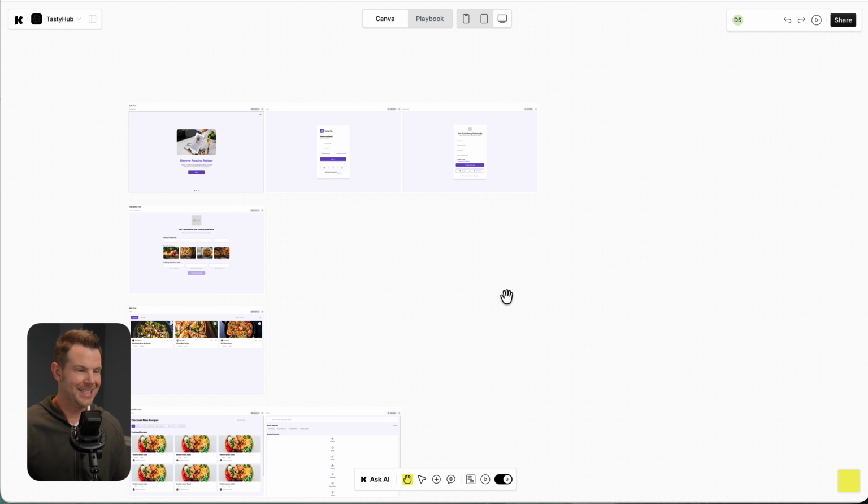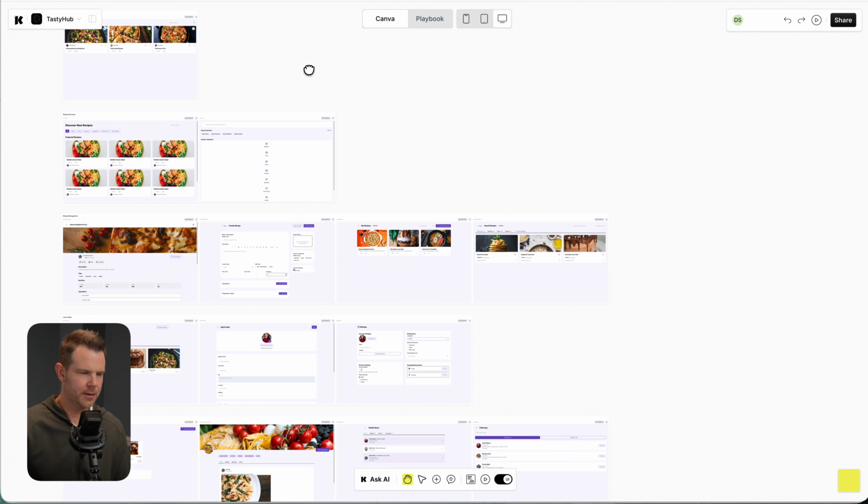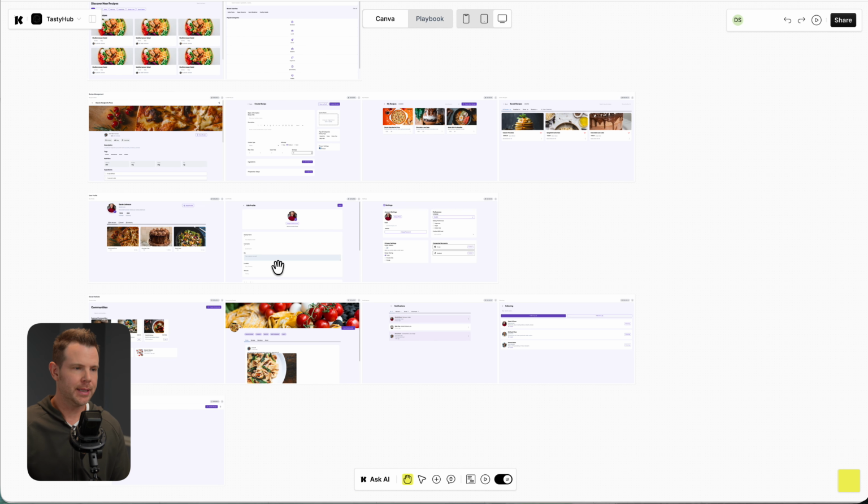All right, so my app is done. It created 19 screens for me. These are all the wireframes I would need to actually build out this application.